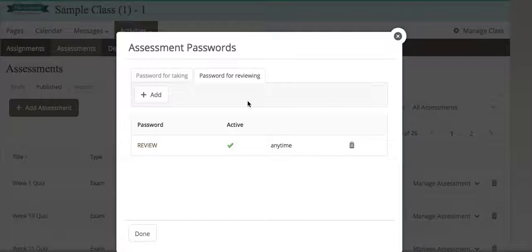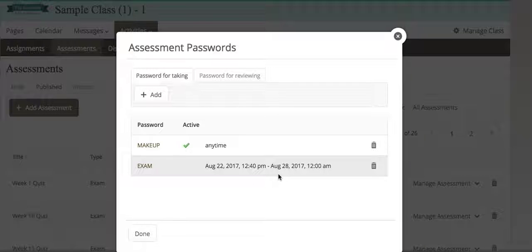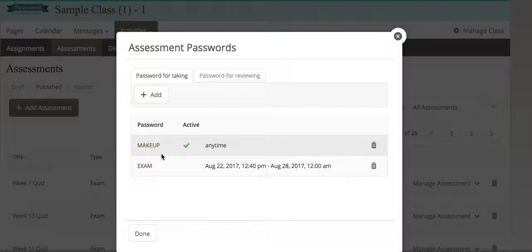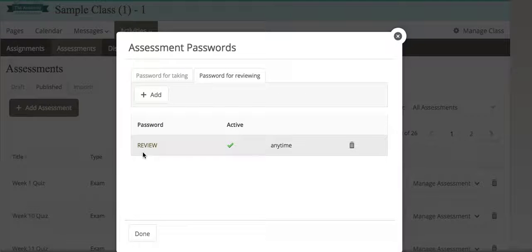So again, we have this one. There's a green check that's active. That means it's open right now for review if the student were to take it. Same as the makeup. The one that's restricted is the exam, and that's due between these two days. Now remember, you're not going to give out this makeup password unless the exam is over, and they can't see how they did on the exam unless they've actually taken it.